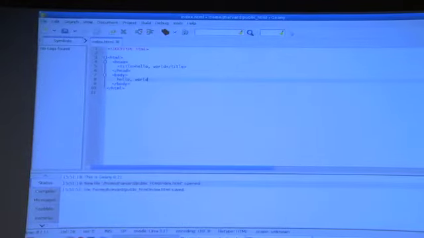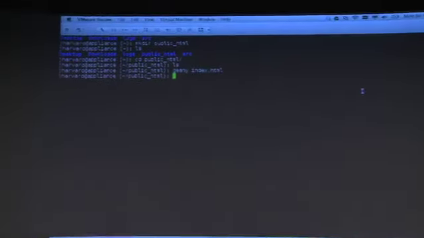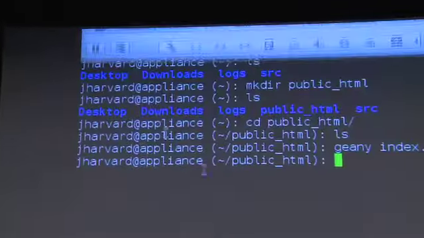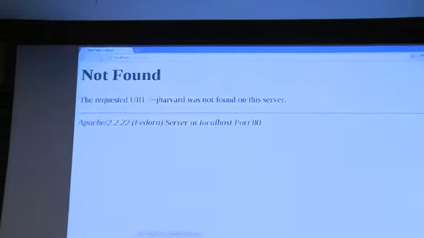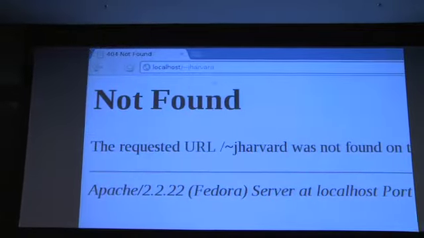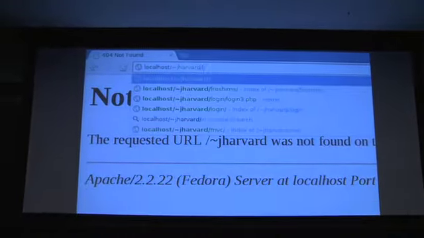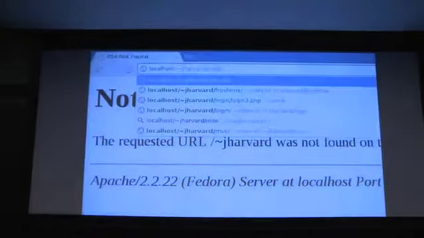And now let me go ahead and close this. And now notice, once I'm back at my command prompt, if I do ls, I see index.html. So let's see what the result here is. Now let me go back to my browser. Let me go back to the same URL, /jharvard. Do I need to add index.html? No, because of a setting in httpd.conf, the default is assumed to be index.html.